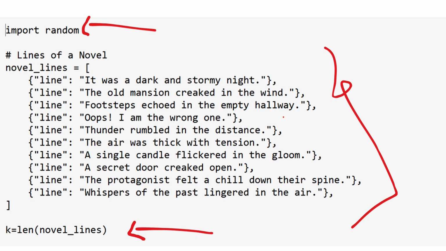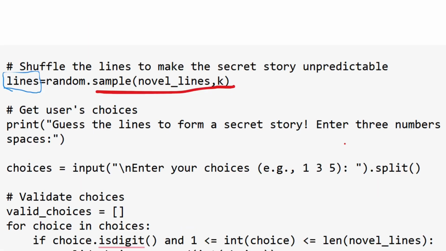Then we have k is equal to length of novel_lines. We are just going to get the length of novel_lines. As I already told you, it is 10, so the value of k is 10. Now, in the next line, we are going to shuffle the lines to make the story unpredictable. Why? Because there are 10 lines, and if you keep running this program, you will definitely get the same sequence of story lines and you'll get bored, right? So for that, we have to shuffle it a bit.